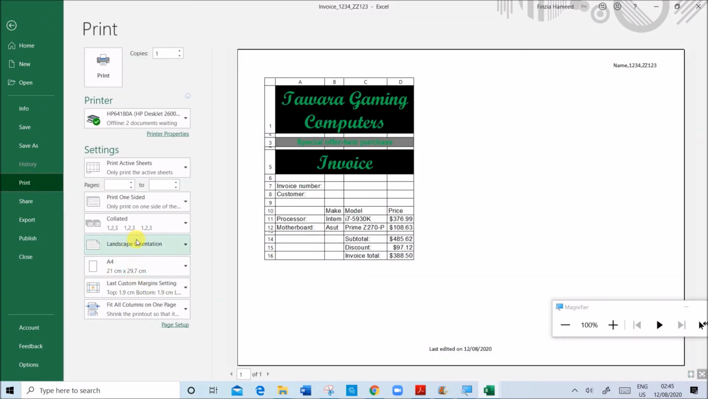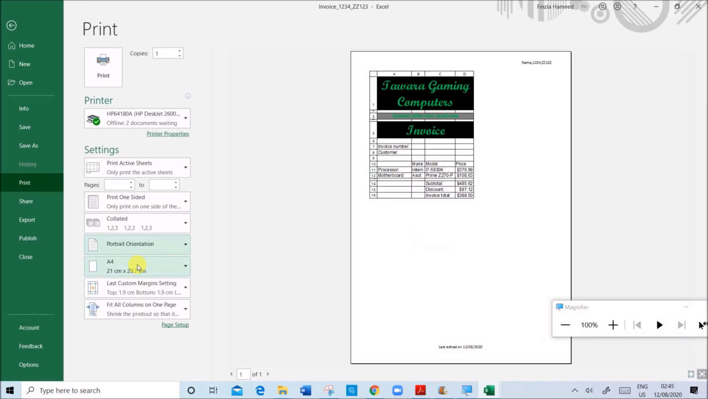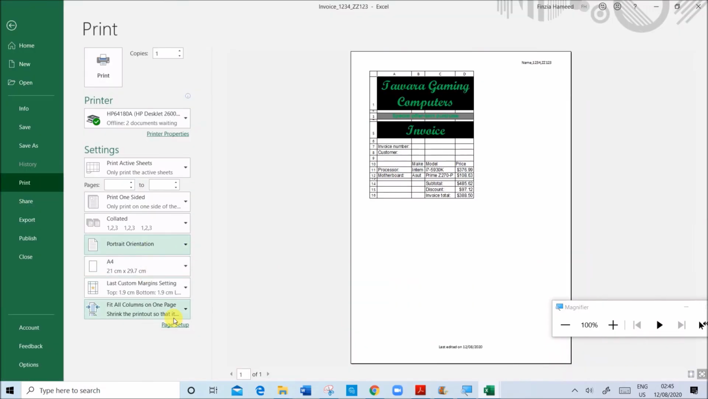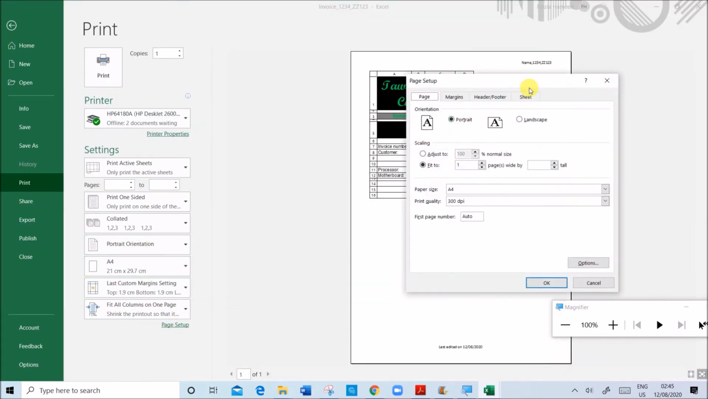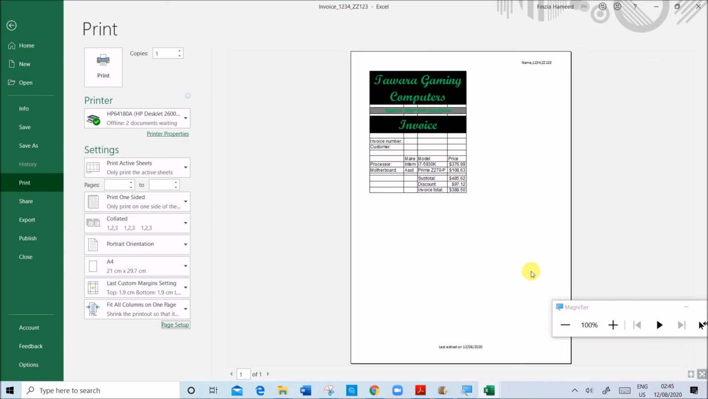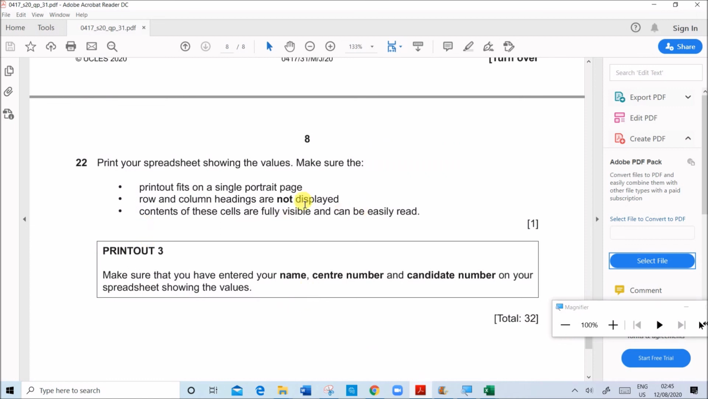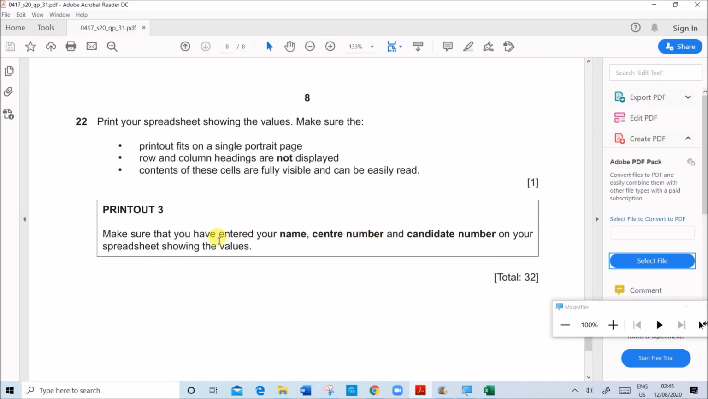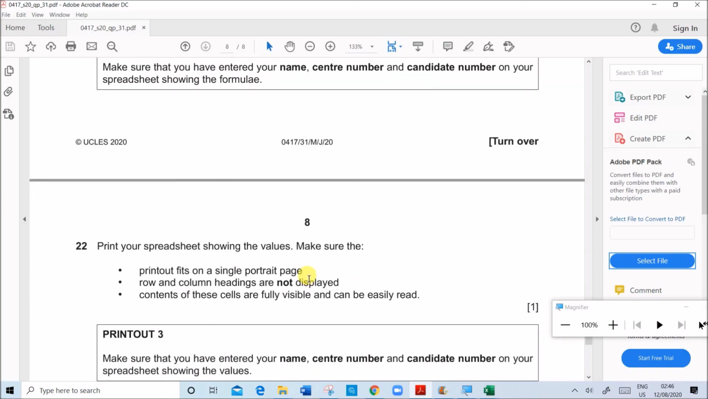Make sure that it is portrait and also row and column headings are not displayed. So click on page setup and sheet. Row and column headings must not be displayed. Contents are visible. Make sure you have entered your candidate number in the spreadsheet. So this is all in the spreadsheet task.